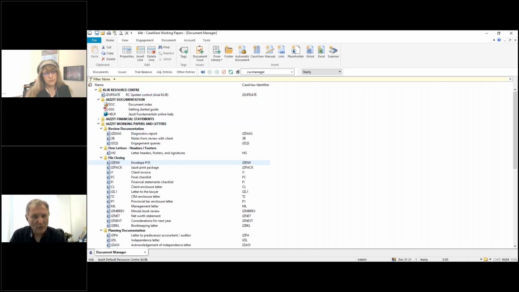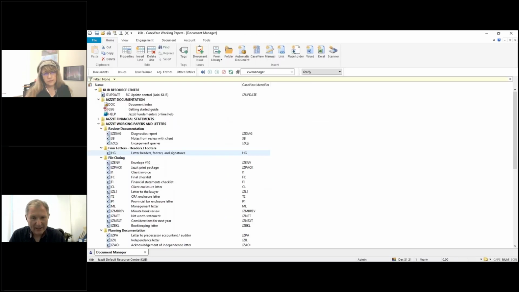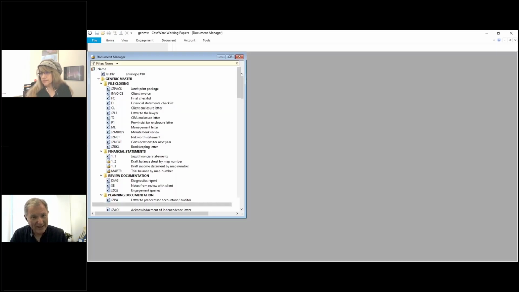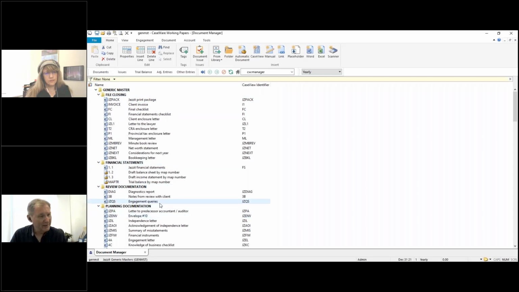Now, in terms of where you want it, if you go back into your Jazzit update, here's where we suggest that it goes. Doesn't mean it has to be there, but we put it in as the second item under file closing. So if I dragged it down to here, that's where we put it, but you can put it wherever you like. Now that's good for the resource center, but also the master file. So in this case, GenMast, look at that, it's right there. You can see it at the top, okay? So I can then just drag it. I'm holding down my left mouse button and just drag it down and drop it where we want it, and we're done. That's easy, that's good, okay?